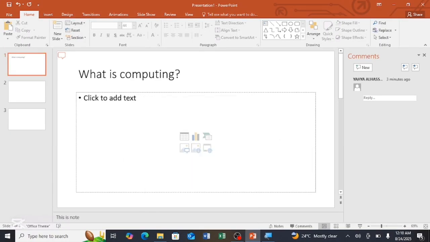So this is our introduction to Microsoft PowerPoint. So we've looked at the fundamentals of the Microsoft PowerPoint interface, and then we've discussed some of the features. In the next lesson, we are going to go ahead and start creating our presentations.